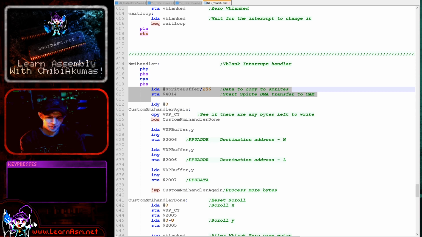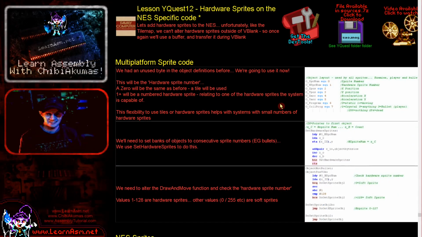Getting the tilemap working was a bit of a nightmare on the NES, because you actually had speed limitations. You couldn't get all the data transferred in VBlank, and you had memory limitations because you needed so much memory for this massive tilemap. Whereas the hardware sprite is just 256 bytes, and you've got this nice DMA command to do the work for you. So very good there. So that's all it takes to get hardware sprites working on the NES.